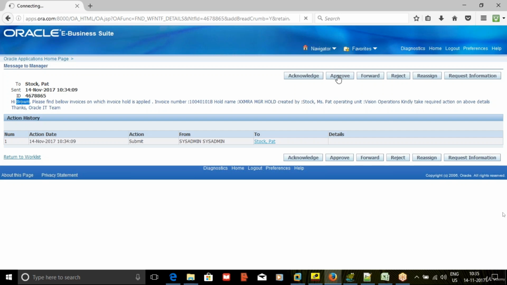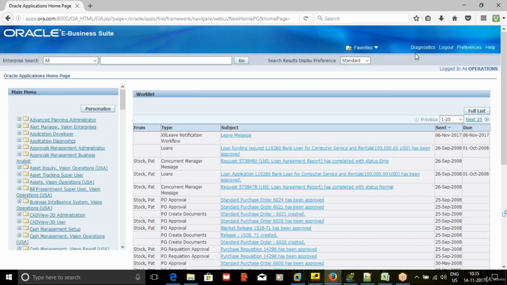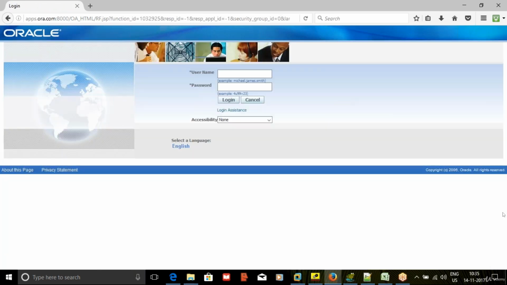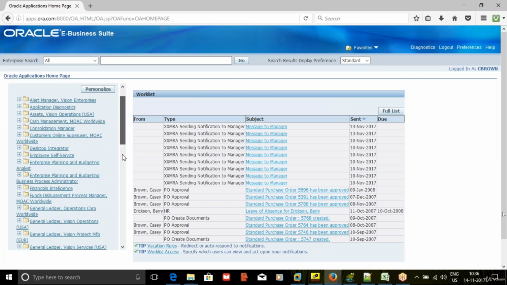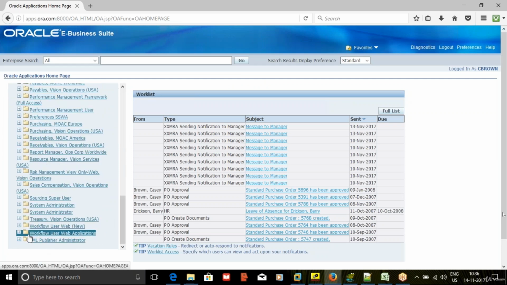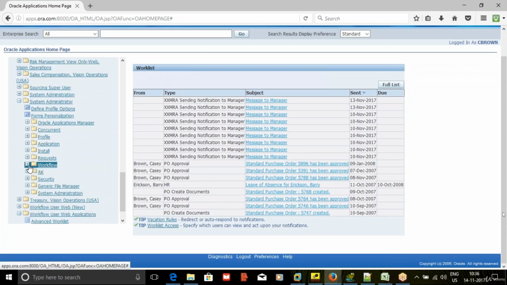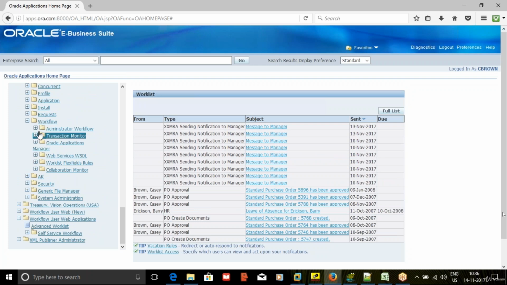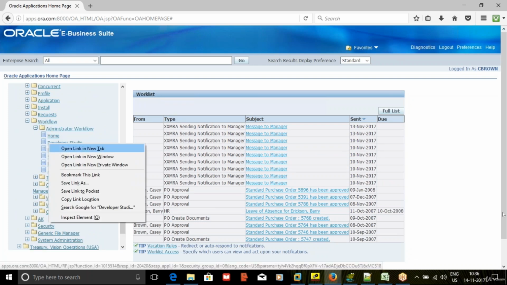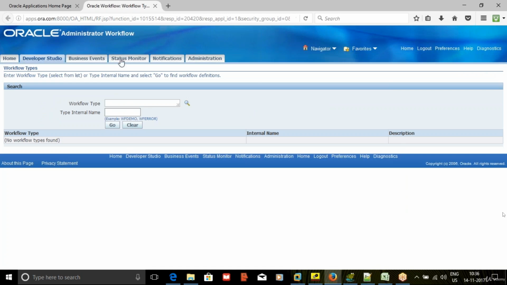Now I would like to approve it. Yes, it is approved. And who is the owner of this particular workflow? C Brown is the owner of the workflow. Here you are not able to see, right? Workflow. Let us try this. Okay, do we have sysadmin? System administrator, yes. System administrator, workflow, administrator, workflow, home. Yeah. And status monitor.